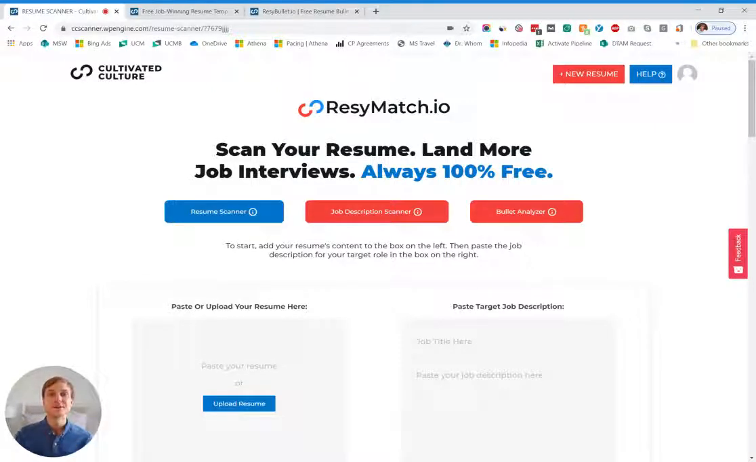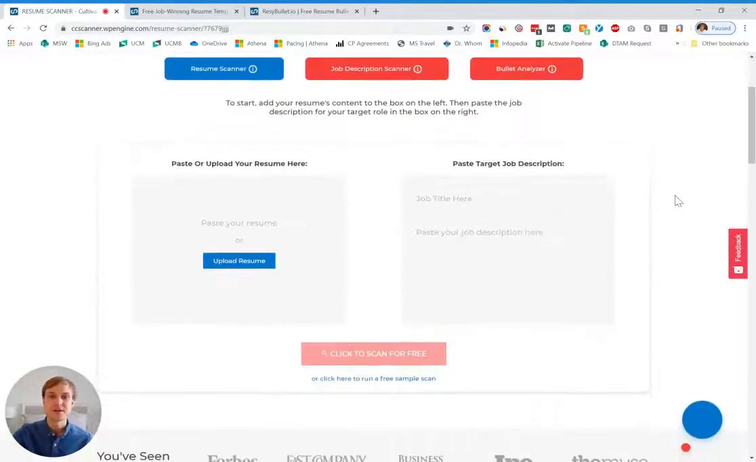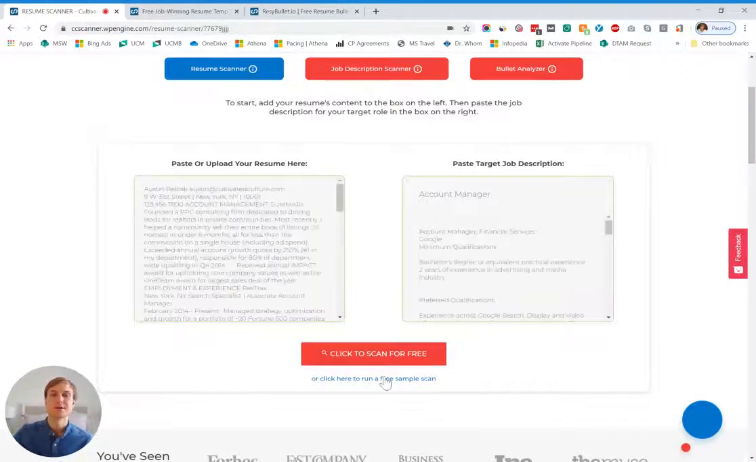So what happens here is you just scroll down slightly, and on the left-hand side, you're going to either paste your resume in or you can upload your resume, and we accept a bunch of different file formats, all of the common ones that you're going to have for your resume: Word, PDF, text, all that good stuff. And then on the right-hand side, you're going to add in your target job title, the job title that appears in that target job description, and the job description for the target role that you're looking for. And when you're ready, you're going to hit click to scan for free. In this case, I'm just going to run a free sample scan.